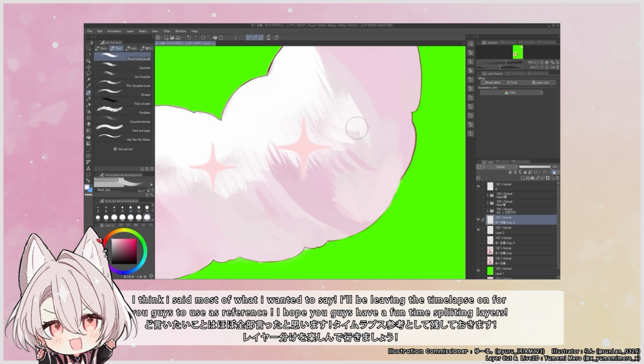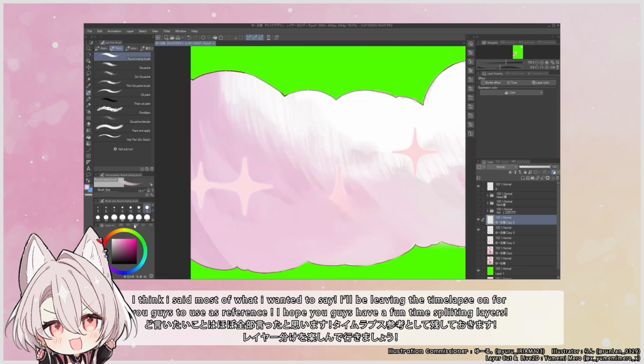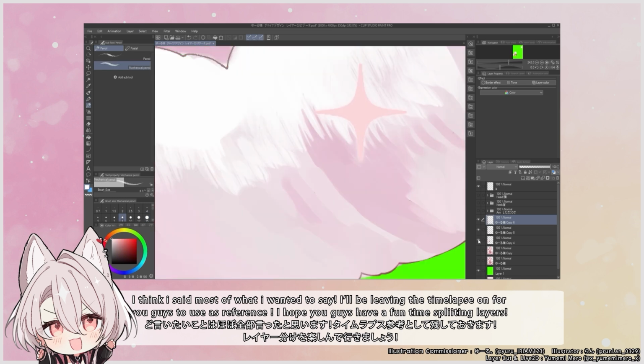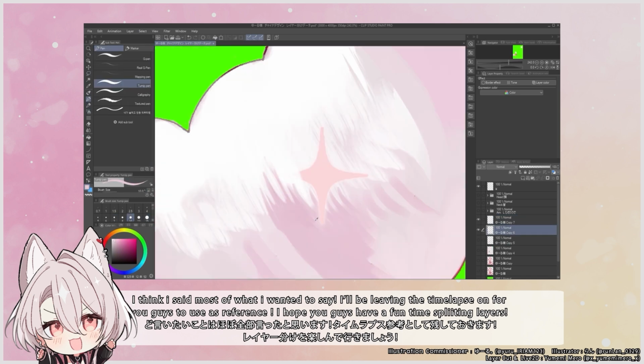Okay, I think I've said most of what I wanted to say. I'm just gonna leave the time-lapse on so that you guys can use it as reference for any parts that you're unsure about how to split. And I hope you guys have a fun time splitting layers.